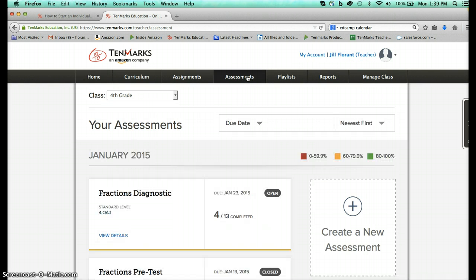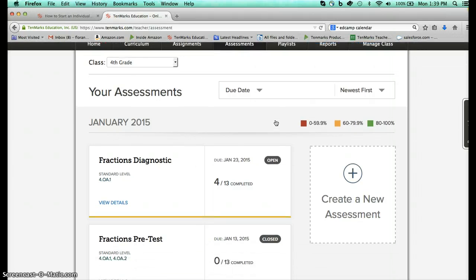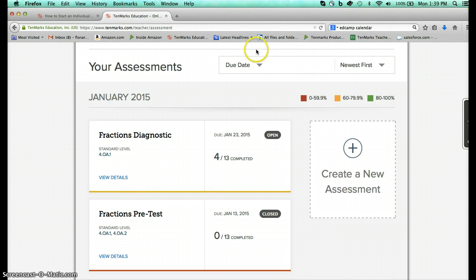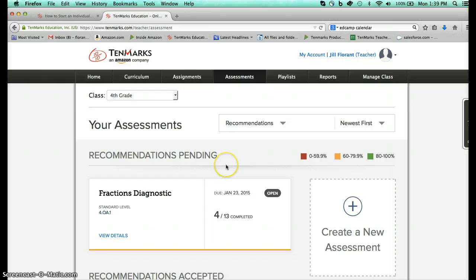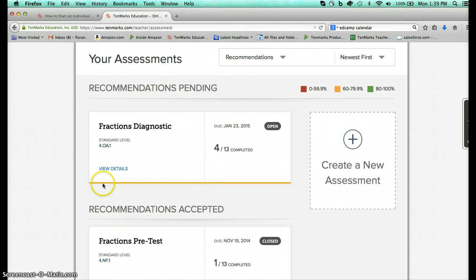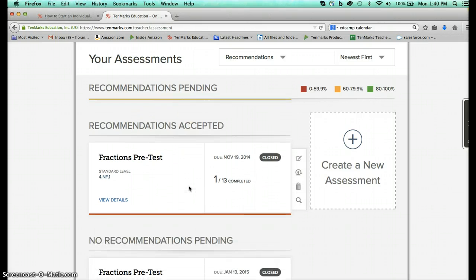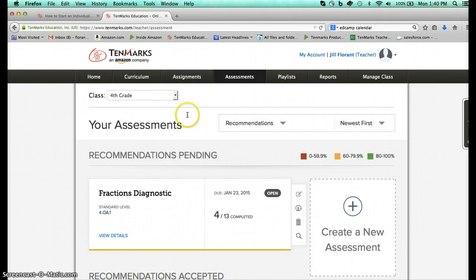Now we're going to be looking for a specific assessment that has recently been completed by our students. And one of the handy ways to do that, if you have more than one, is that we have a number of sortable criteria. In this case, I am looking at the due date sort, which shows me my most recent January 2015 assessment at the top. But what I might want to do is click on recommendations, and that's going to give me a list of those assessments that have recommendations pending, or I can look at the ones that have already been accepted or that have no recommendations. So this is a sort, and in this case, this is exactly what I was looking for.